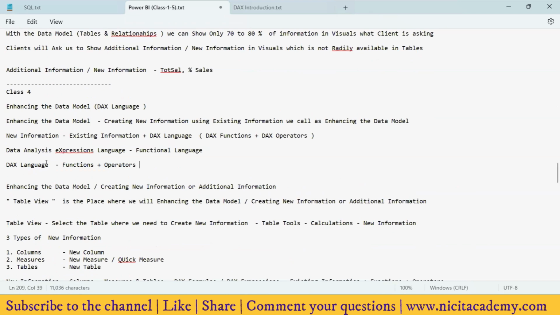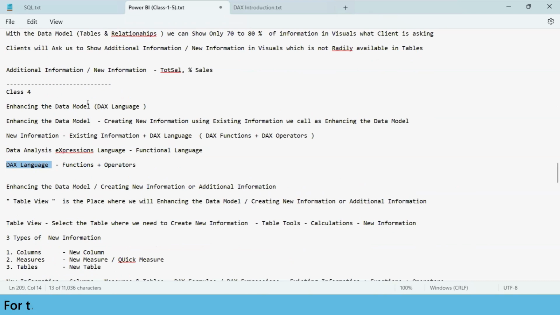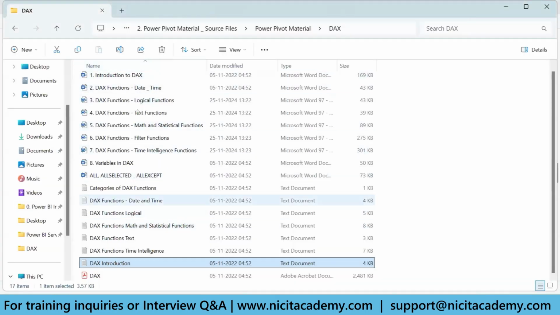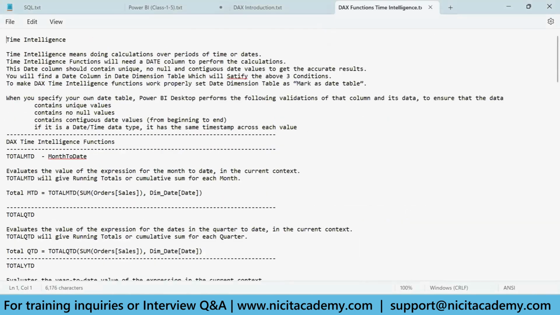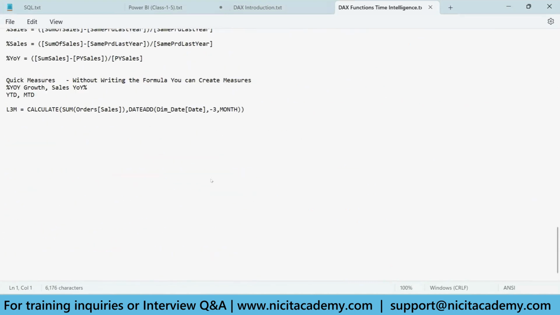For 10 hours we are going to focus on this DAX language, enhancing the data model with DAX. We have these many DAX functions here: date and time functions, logical functions, text functions, mathematical and statistical functions, filter functions, time intelligence functions. There are many functions here.